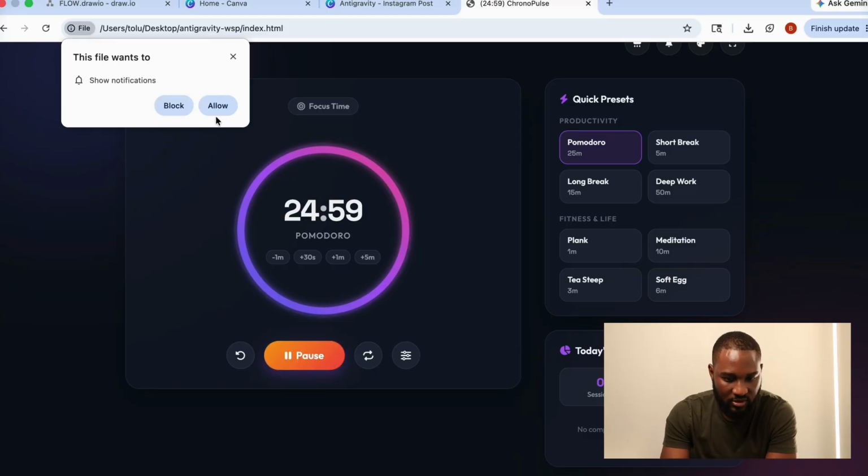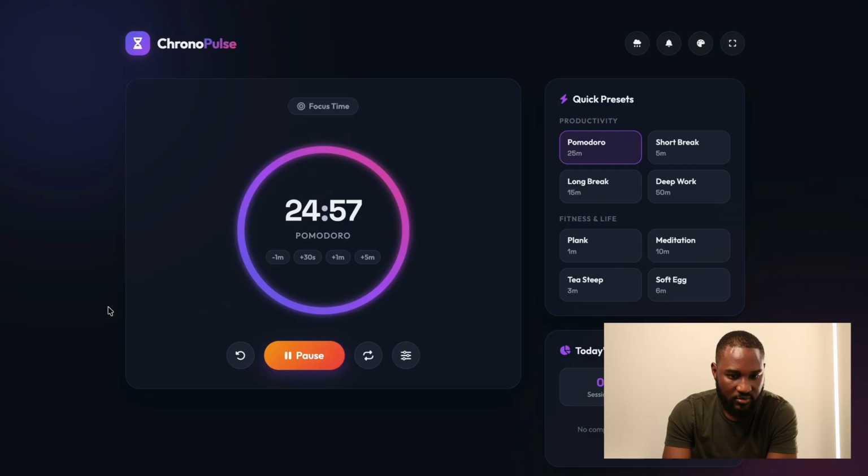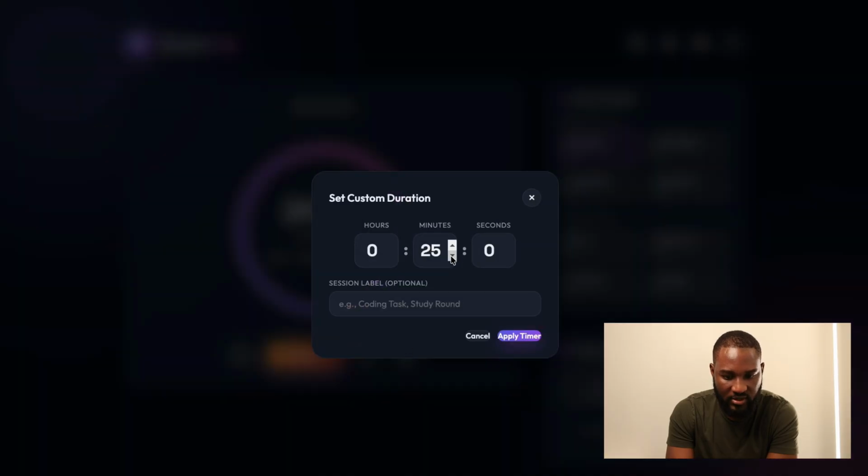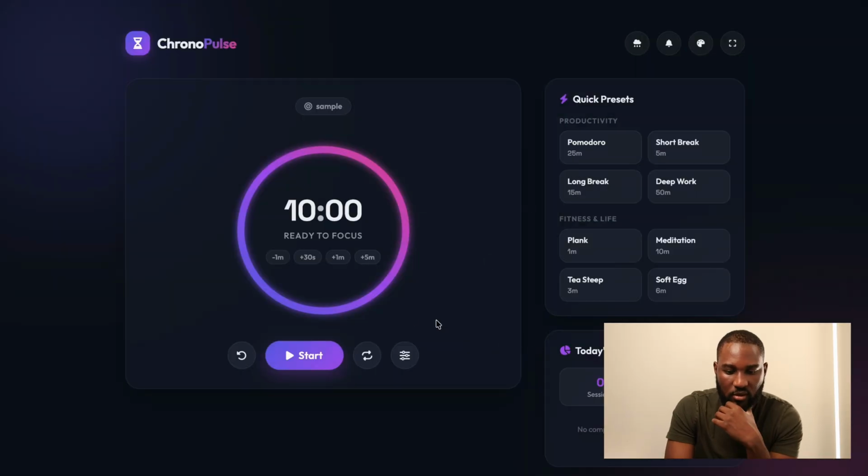If I click on start, let's just test it out. It says allow. You can see the countdown on the pause here, focus time. If I click on this, it's going to reset. If I click on start again, or if I click on this, the loop has been activated. If I disable the loop, also the settings, you can see the settings. Let me reduce this to 10 minutes. Apply the timer. So as you can see, it's 10 minutes.